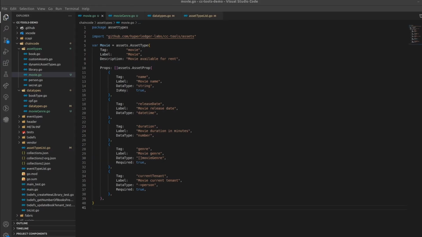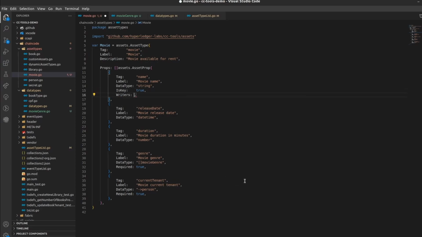A few other pieces of information we can define here on the asset type is, for example, the writers definition. So here on the key we can define the writers, which are gonna be an array of string, and we're gonna put here org MSP, which is the org name when we start the network locally with CC-Tools demo. So this one means only org MSP, the org one, can create this asset.